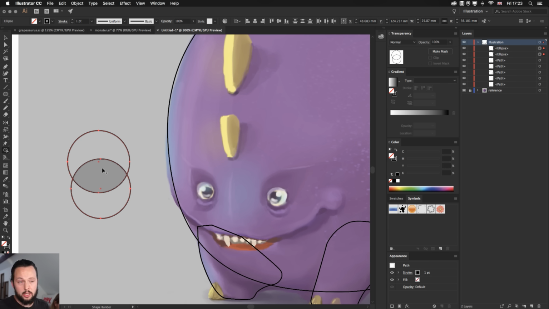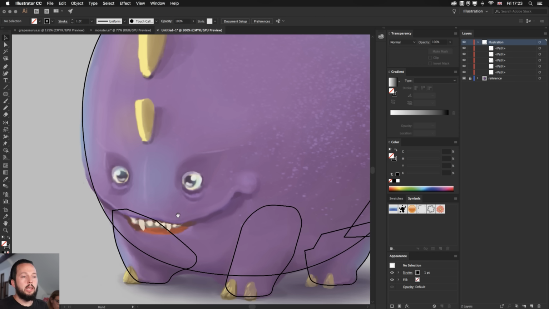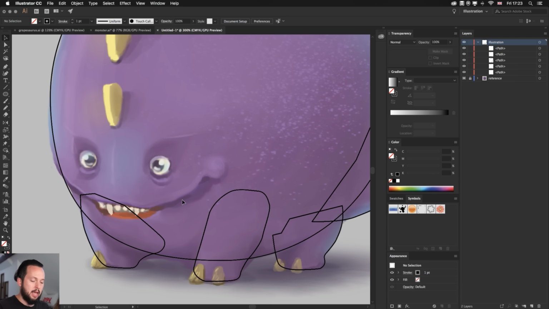So any overlapping shapes can be subtracted or joined together very quickly. We will be using this feature soon, but not for these main details that we have here. So let's move on to drawing the eyes, just so I know where they will be.